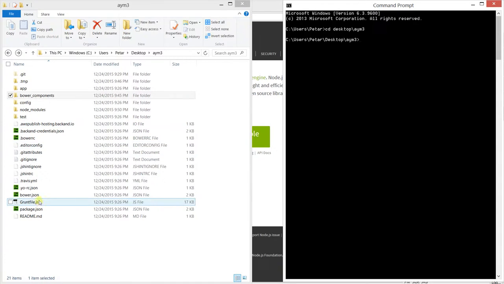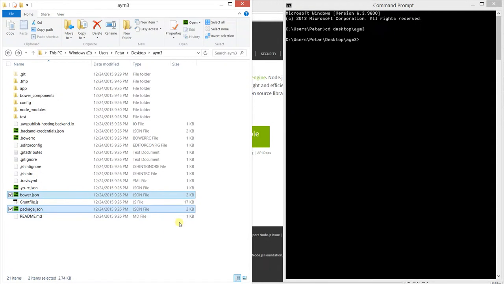Additional note regarding performance: if you don't need some of the libraries which are integrated within the AYM template, you may manage those dependencies in bower.json and package.json. Package.json is for the npm Node modules.